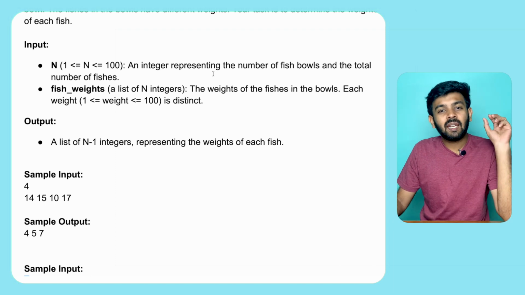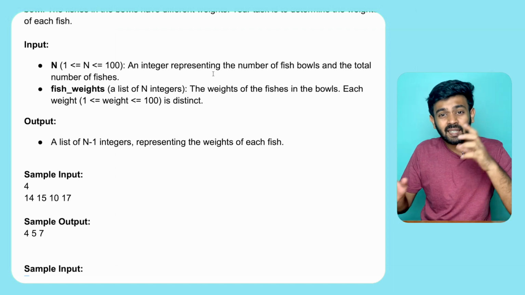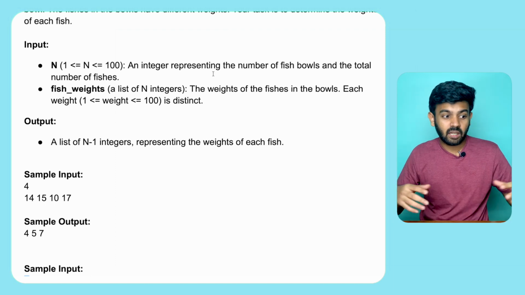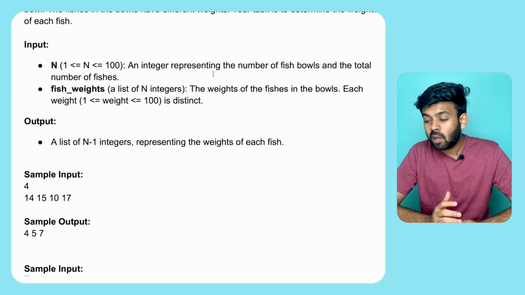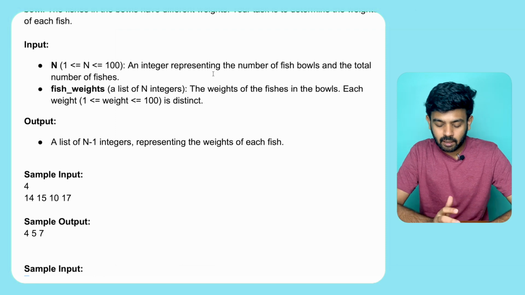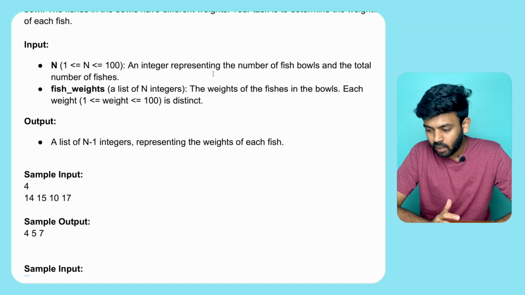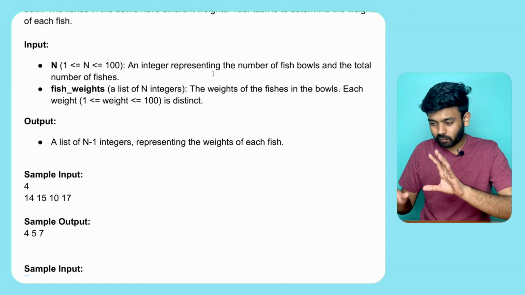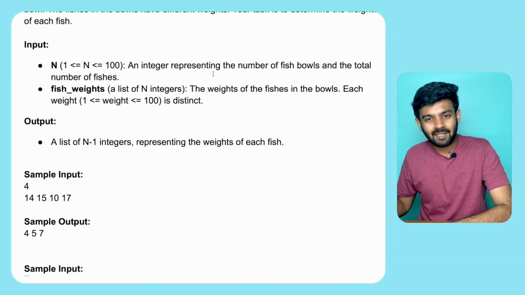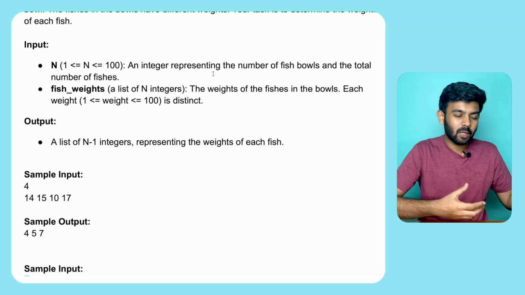Okay, so you're given an integer n, which is the size of the array that will be given as input, and the next input is an integer array of size n. Okay, I also have a sample input. So before trying to code this, let us just go over the solution a bit.